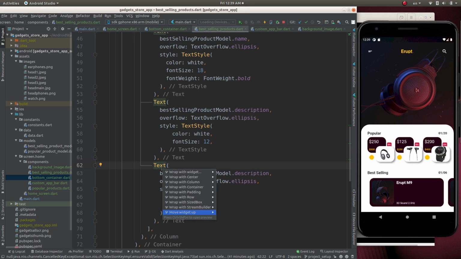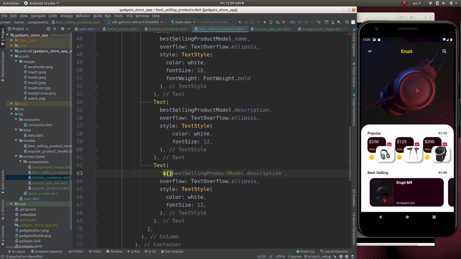So let's wrap the widget. Okay, first let's wrap this with a single quote, and inside the single quote here, dollar sign, create. Okay.